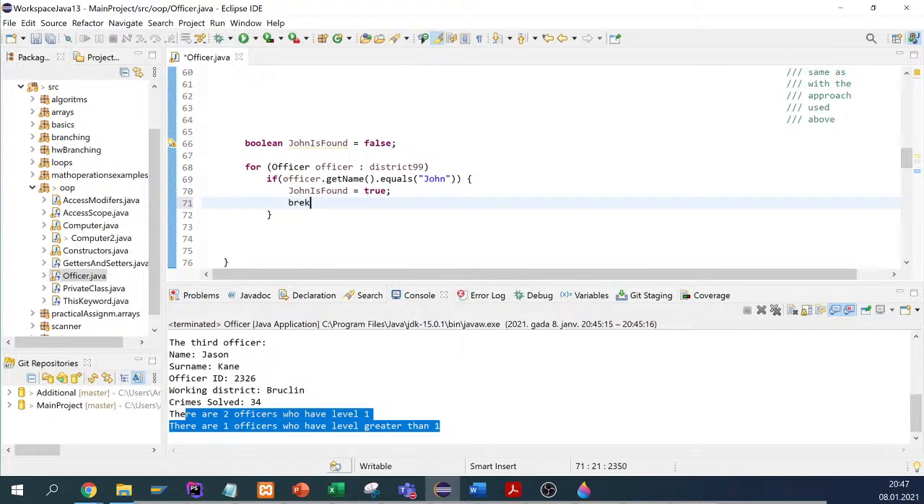finish our for cycle. Since John is found, as we go out of the cycle of the loop, we can stop the loop. And so if John is found, then we can print the corresponding result.